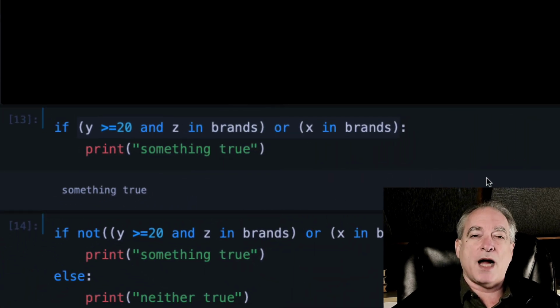Now you can get more complex. There is a precedence, meaning the computer will compute certain things before others, but your best bet is to use parentheses to be very clear about what you want. So here I've got x is greater than or equal to 20 and z is in brands. Now we know that that's not true, so this whole statement is going to be false, but I have an or x in brands, and we know Coca-Cola is in the brands. So we printed out something is true.